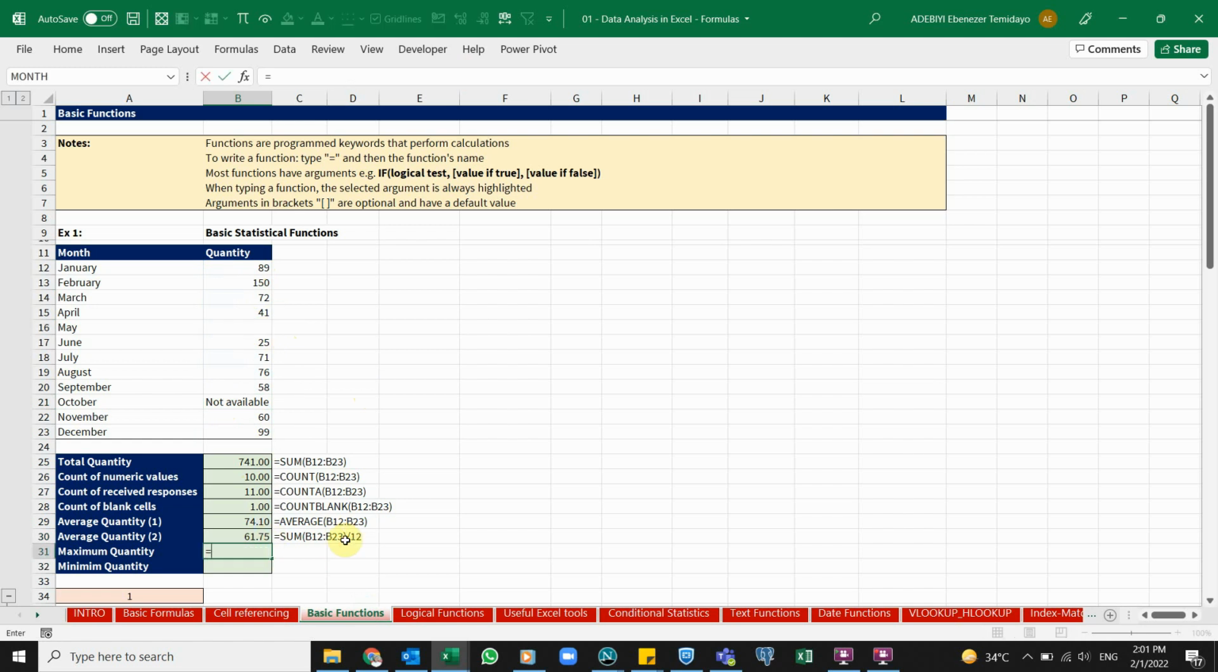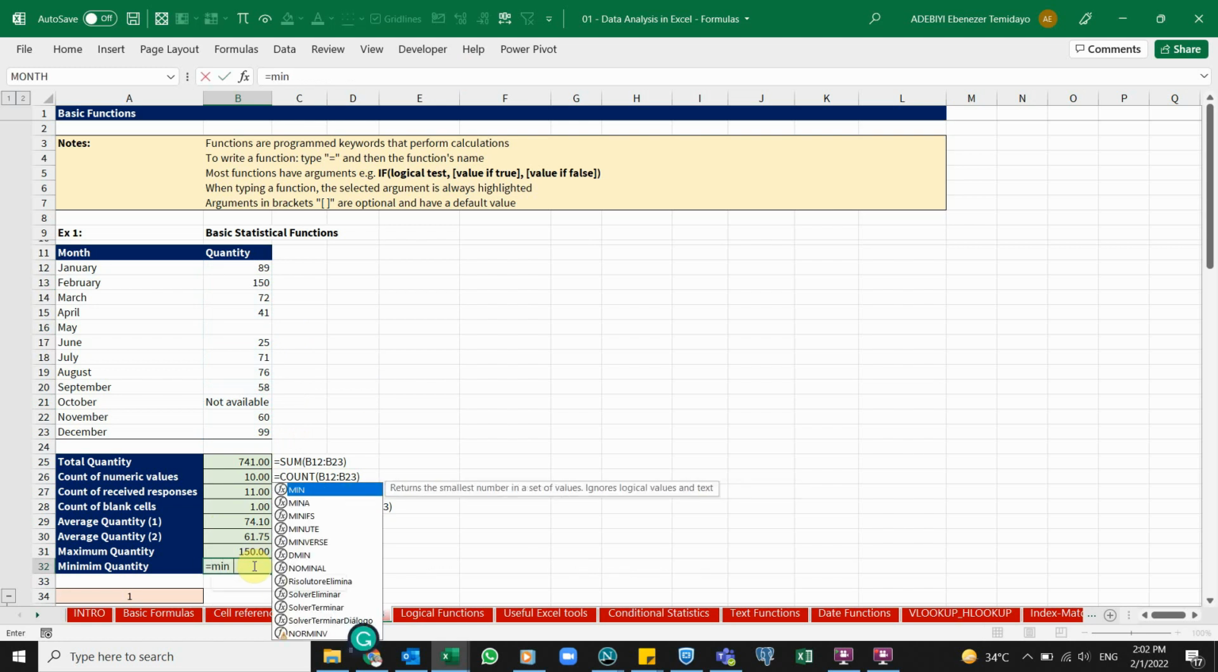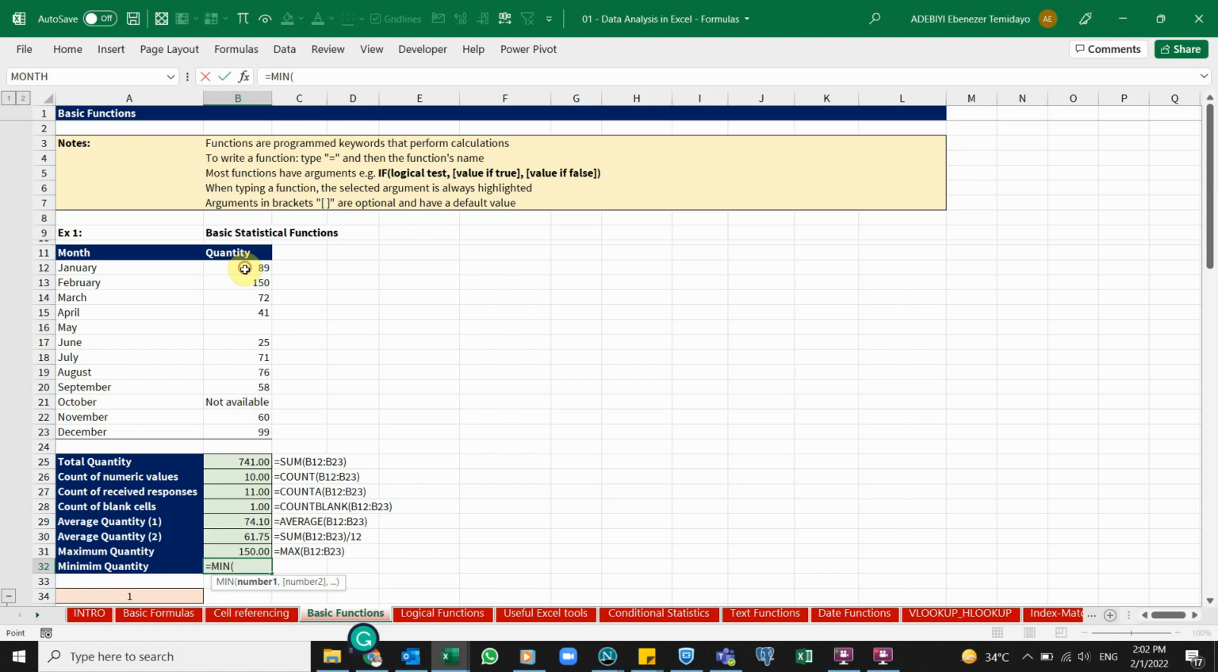Okay, to calculate the maximum, there's just a function called max, max tab, and I can just select the range, and that gives you a maximum of 150. To calculate the minimum as well, there's a function called min, equals min tab, and I can select this, press enter as well.